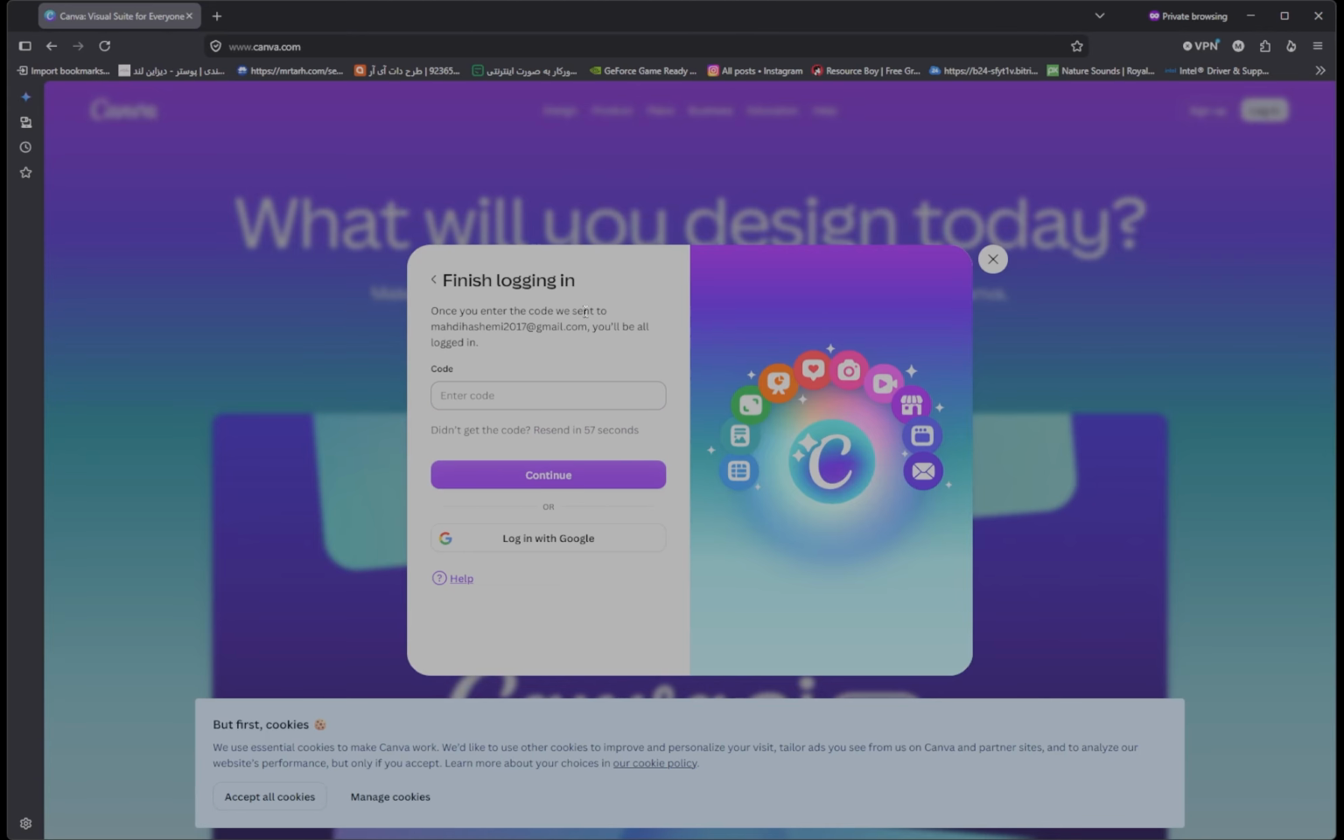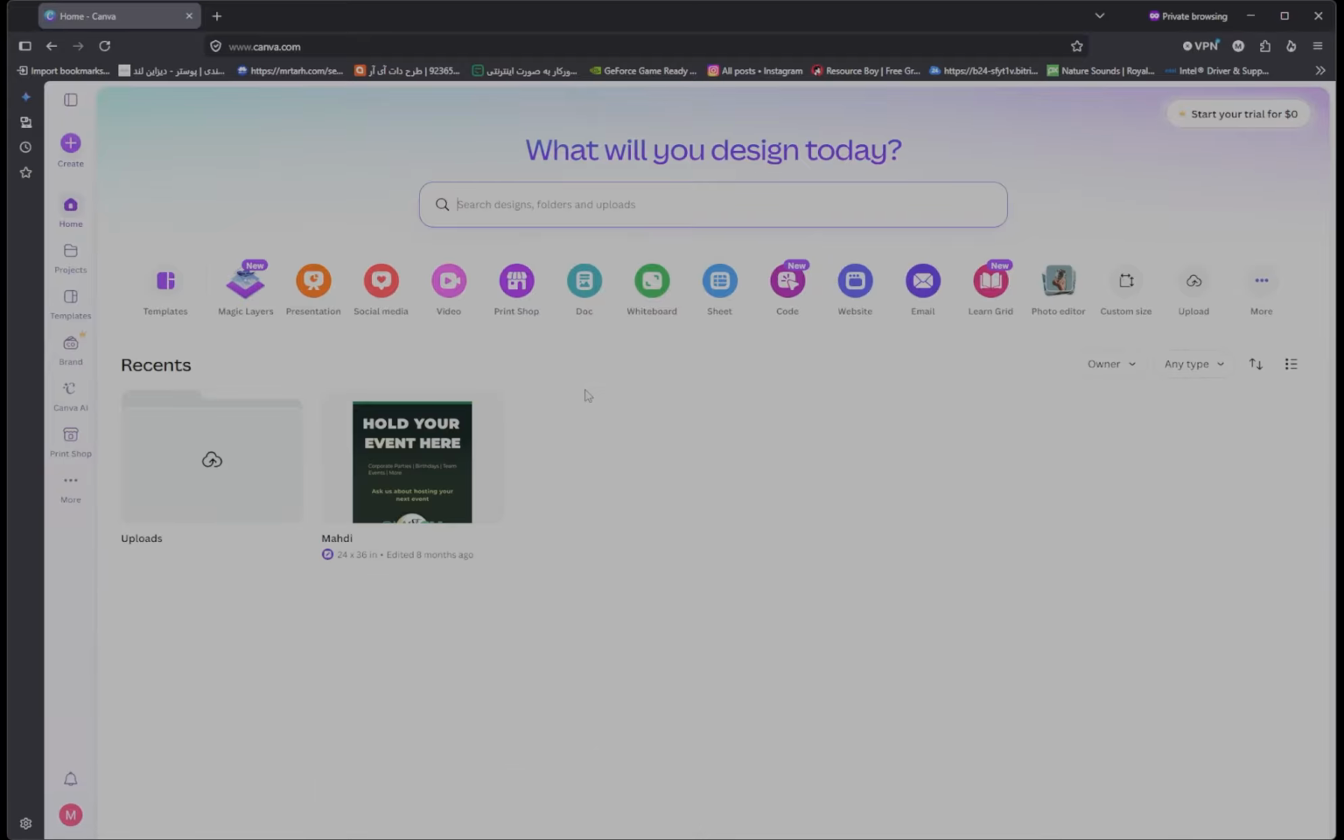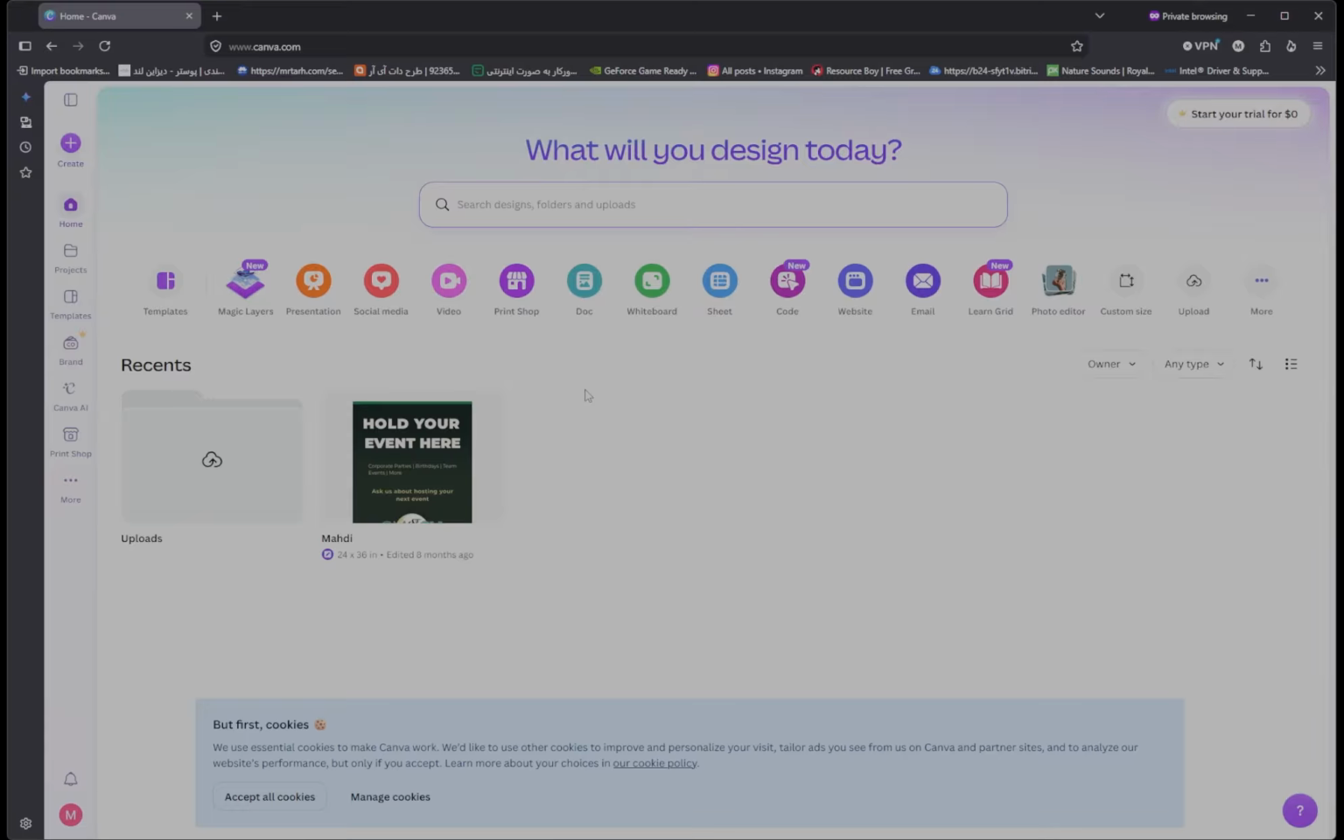And after that, Canva will send a verification code to your email. Open your email, find the code, and enter it here. Okay, as soon as you enter your email here, sometimes it asks you some questions. You can skip those questions, and this will be the Canva homepage.